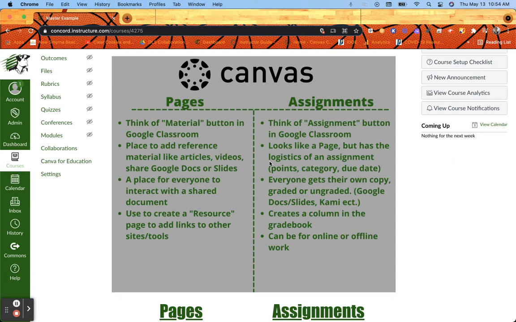Pages usually are not graded because it's not put into the gradebook. It's just kind of like a Google Doc linked in there. It's a place for everyone to interact with a shared document. So maybe you've got a sign-up sheet on a Google Doc and everybody should have editing rights to it. You can put that Google Doc on a page. Maybe it's one of those situations where it's a Google Slides deck and everyone has a different slide within the same slide deck. You'd put that maybe on a page.